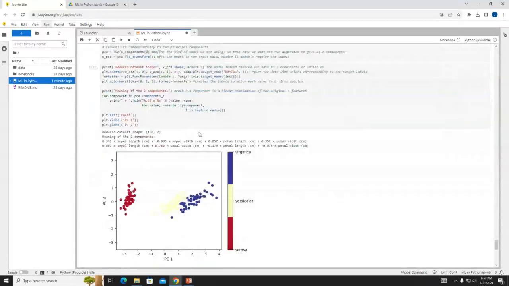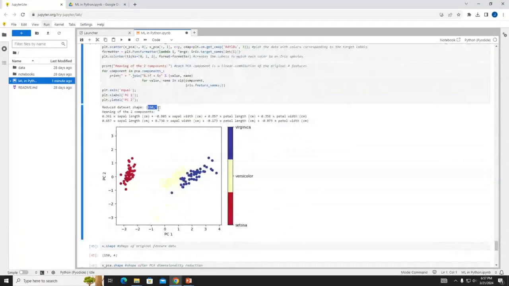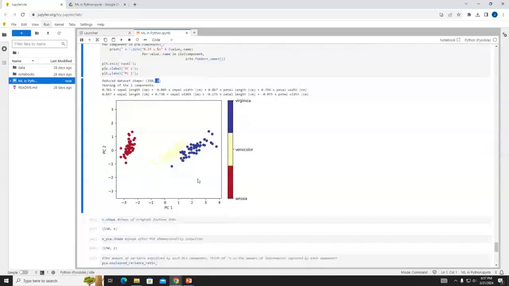When I do that, I can take a look at my data set, and it is now 150 rows. So again, the same data points, but only 2 columns, right? Only 2 variables. And when I graph my data across those 2 variables, PC1 here is my first principal component, PC2 is the second component, and we can see there's a pretty good separation between all 3 species of flower across these 2 components, right? So what we had in information across 4 variables, we're displaying over just 2.